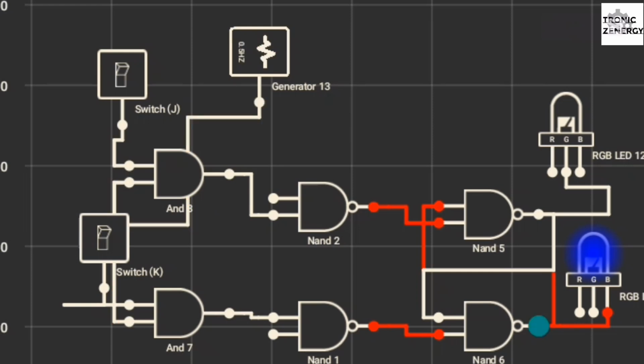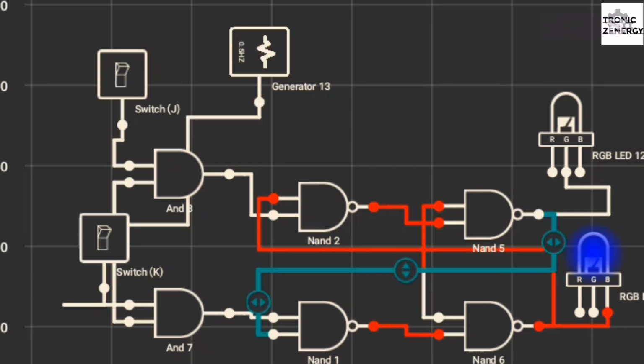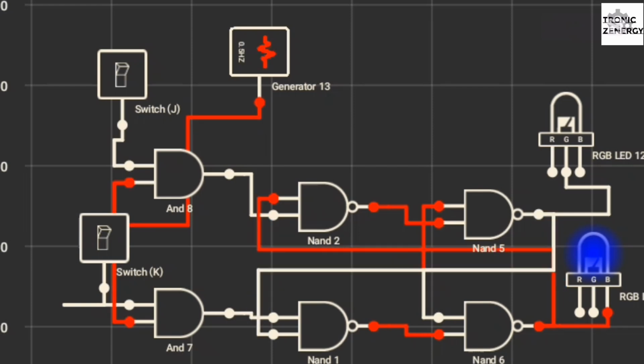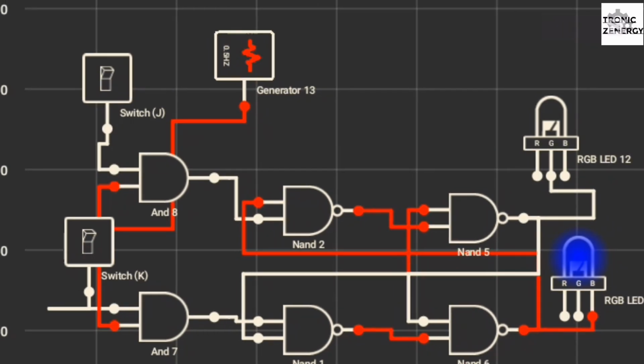The output of NAND gate number 6, we connect it to the input of NAND gate number 2. So the output of this NAND gate, we jump it off to that section. Then the output of NAND gate number 5, we connect it to the input of NAND gate number 1, like that. And just like that, you've just made a JK flip-flop.